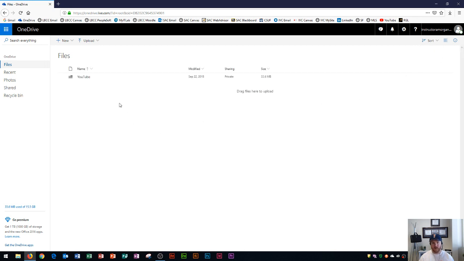I find this to be more useful at showing you not only the name of your files but also the date you modified, the sharing, and the size of those files. So you'll have a list of files here that you can click on and download.